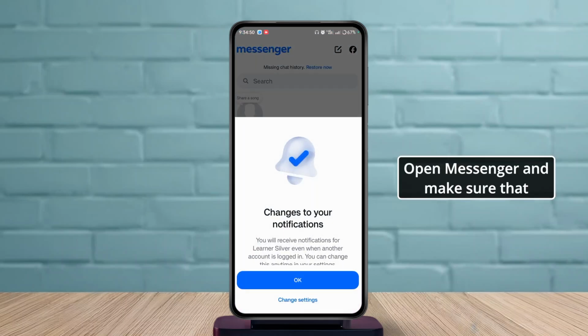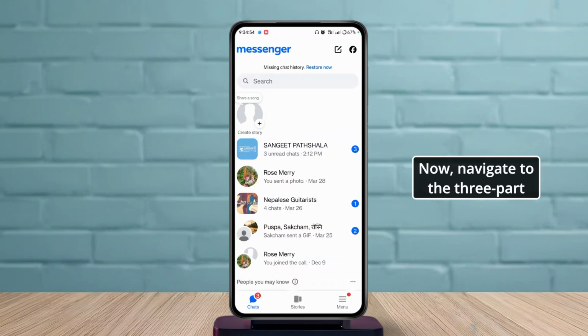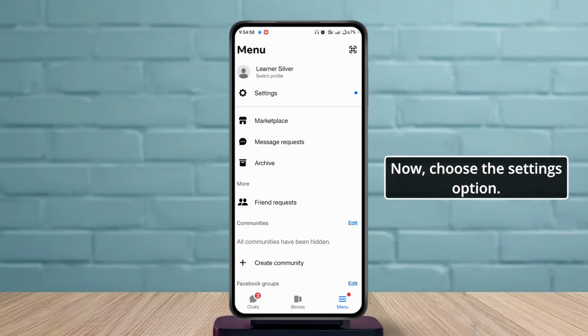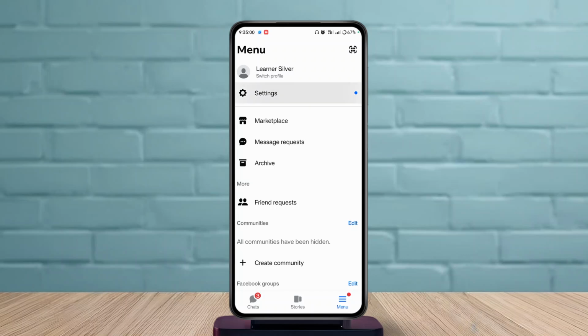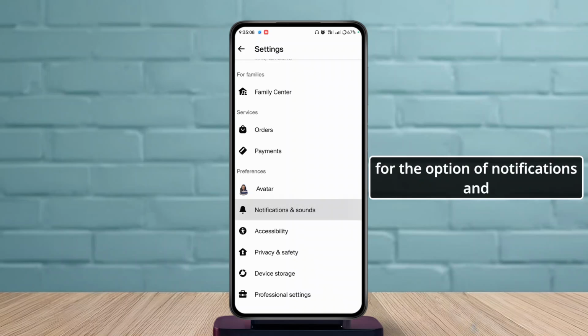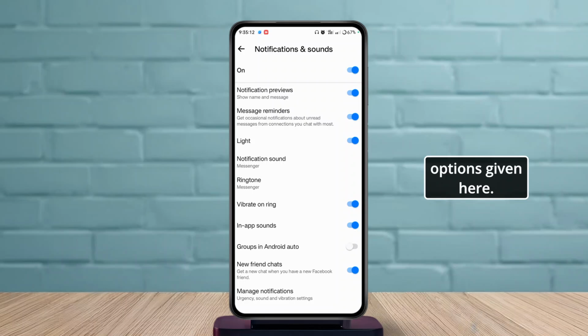Open Messenger and make sure that you sign into your account. Now navigate to the three-bar menu icon at the bottom right corner of your screen. Now choose the settings option. In the Preferences section, look for the option of Notifications and Sound and make sure that you have turned on all the options given here.